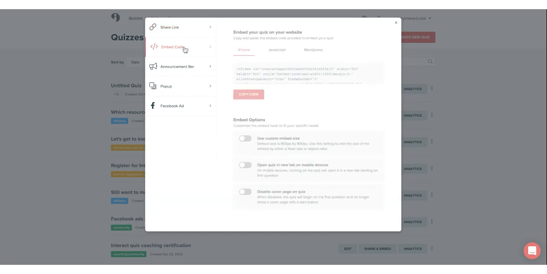So then you're actually going to click on embed code here and then scroll down to disable the cover page on quiz. This will turn your quiz cover off because remember, we didn't make anything. We don't want anyone to see that. And then right here within this iframe code box, you're going to highlight all the way through this Q/1 option, copy that, and then this will be the link that you are dropping into your bio.